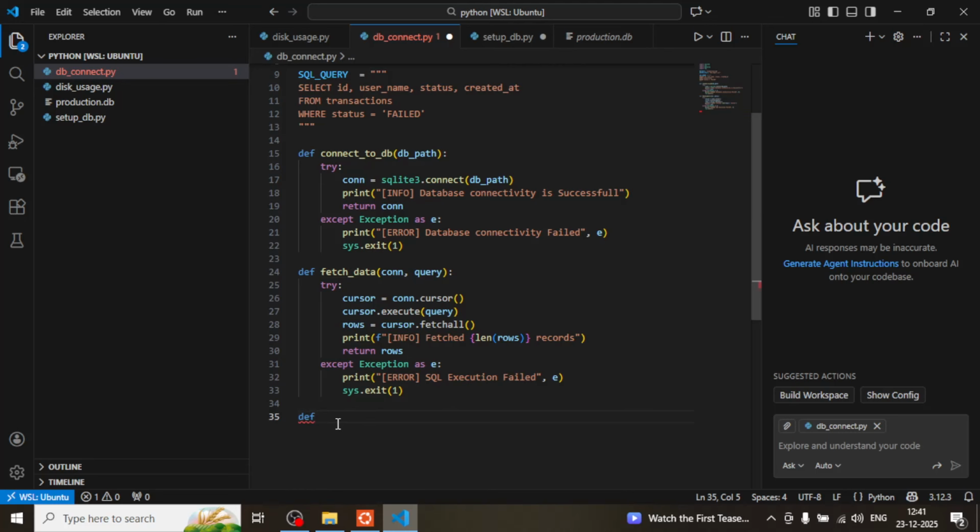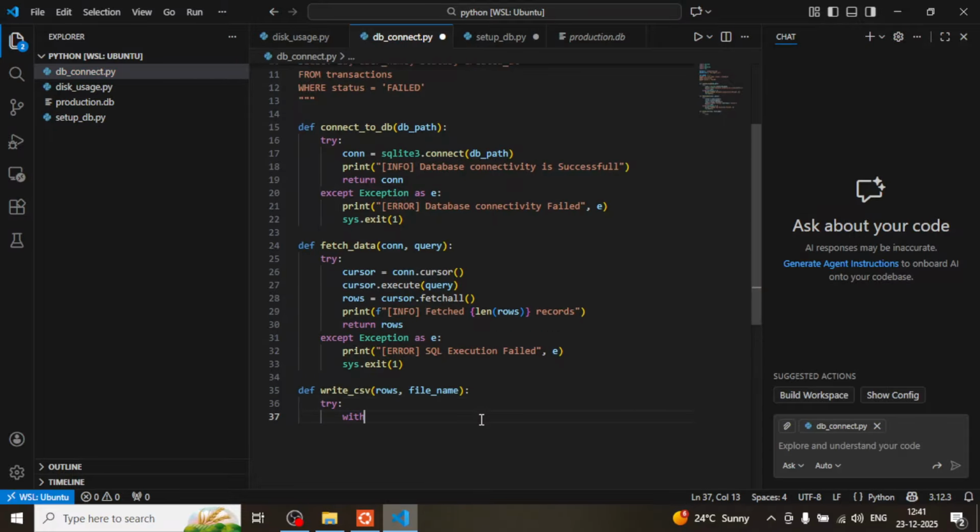Next, after fetching the data, the next step is we have to define a function to generate the CSV report. So whatever data we have fetched, we have to write it to a CSV. So let's define a method called write_csv. Rows is one input parameter, and the file name is another input parameter. So again here in the try block, first we will open the file with open(filename, 'w', newline='') as file. So this is our file descriptor.